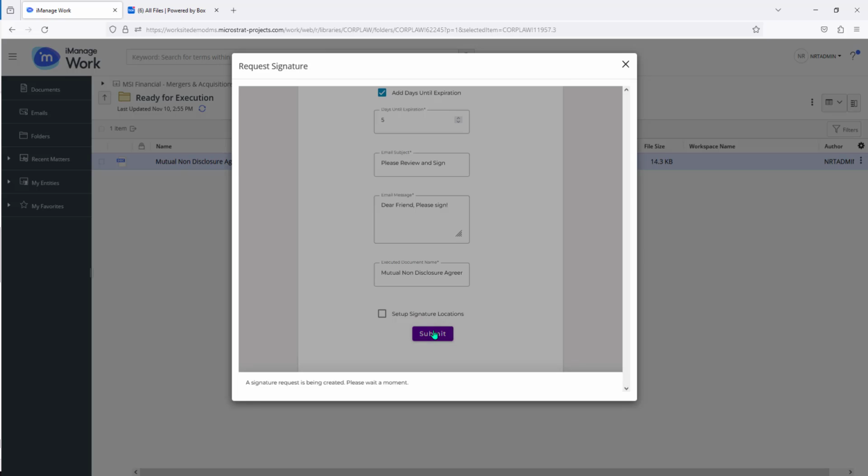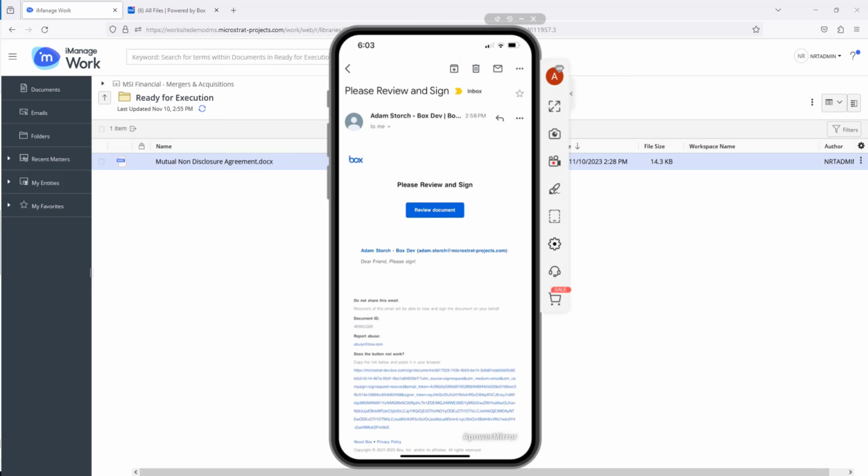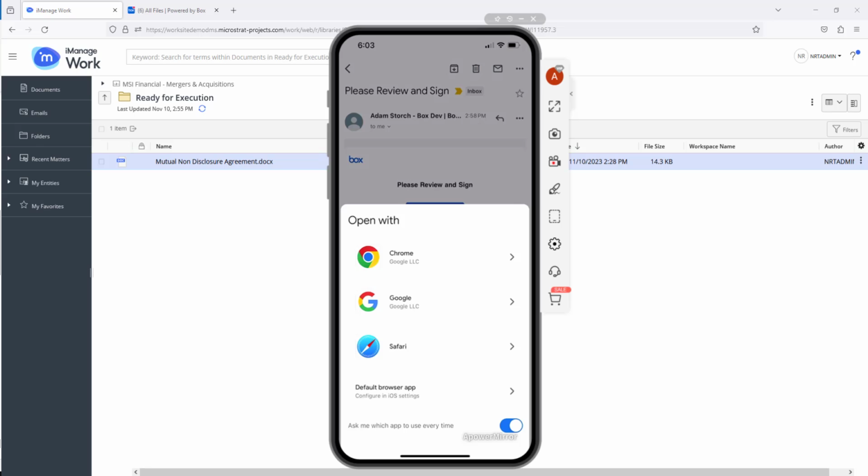So I'm going to hit Submit. And the signature request is done. I can do another one, or I can just close this screen out. Now I've got my notification that says I've got something to sign. Now I'm going to be doing this from my mobile device, but of course you can do this from your laptop or desktop. It's just incoming email with the notification. Now I'm going to hit Review Document to get this process going.